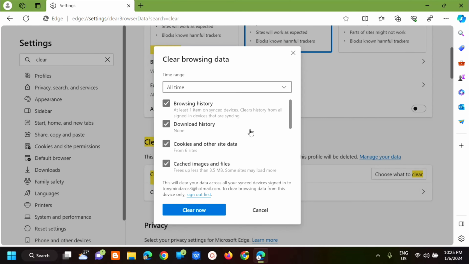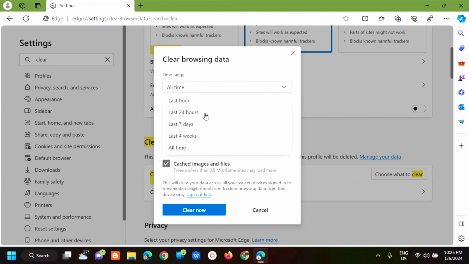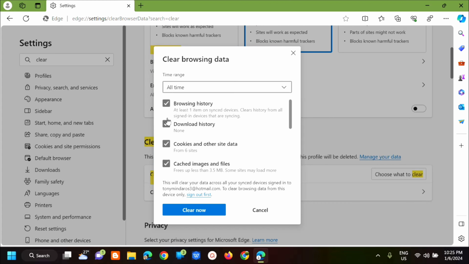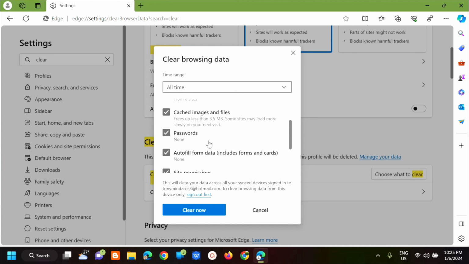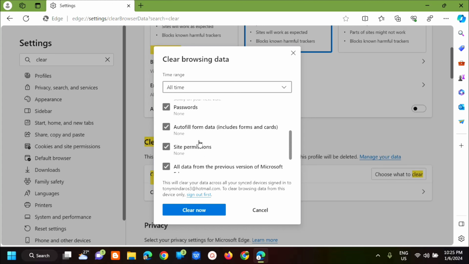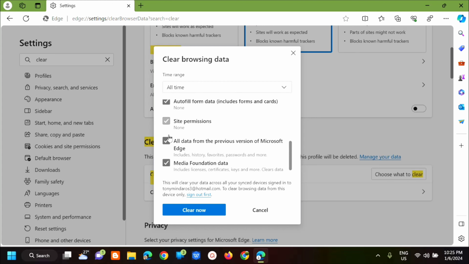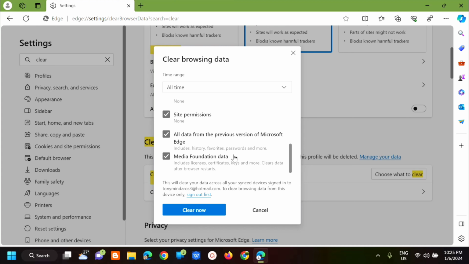And then pop up ito mga kaibigan. So may time range dito na selections option natin. So select ka na dito kung last hour, 24 hours, last 7 days, 4 weeks, and all time. Okay, so click mo lang itong all time. And then dapat naka-check tong browsing history, download history, cookies, and other site data. Kasi image files, passwords, autofill, form data, ayan. So kailangan naka-check ito mga kaibigan. Alright, and then next ay i-click naman to clear now.